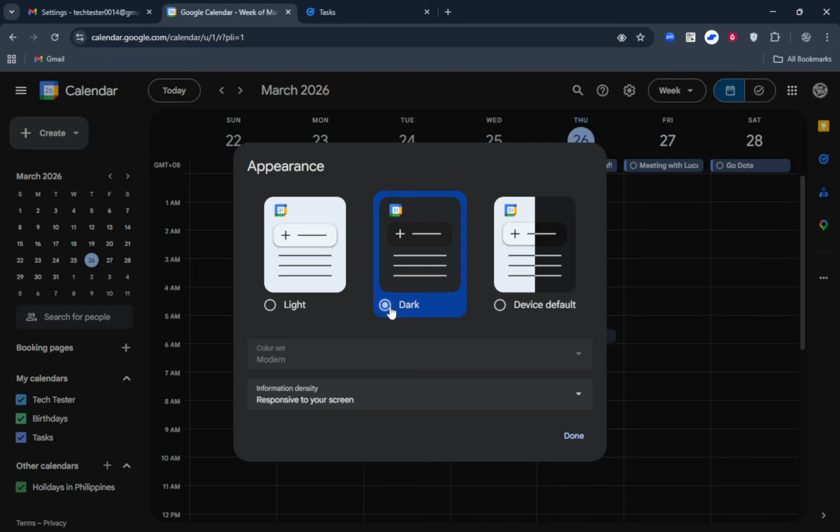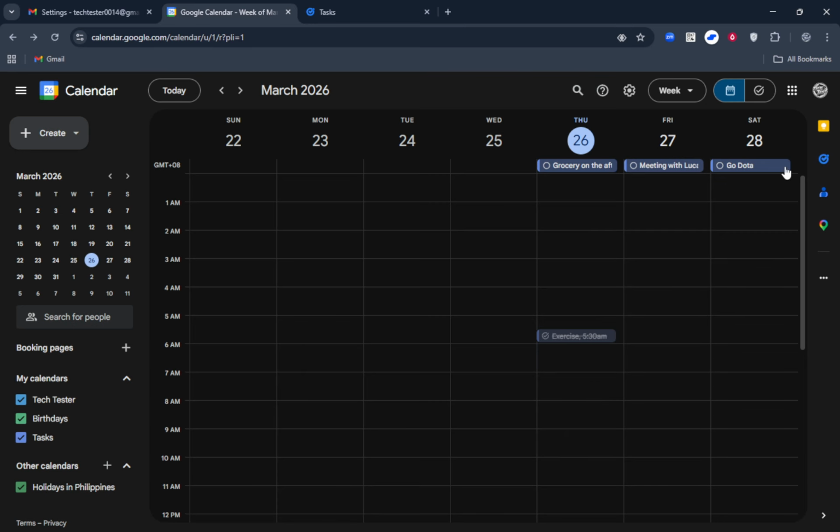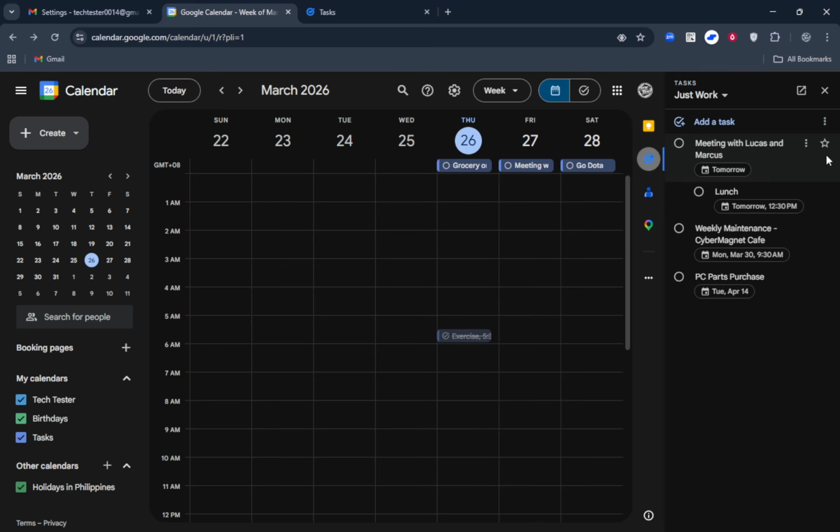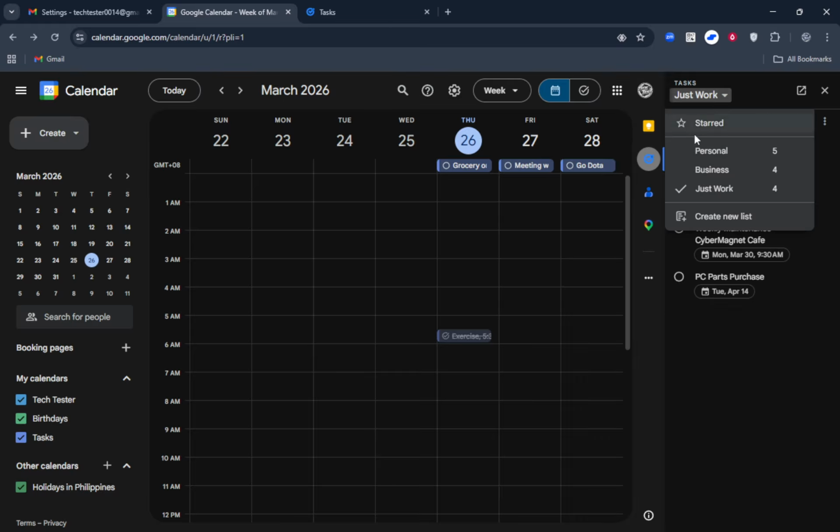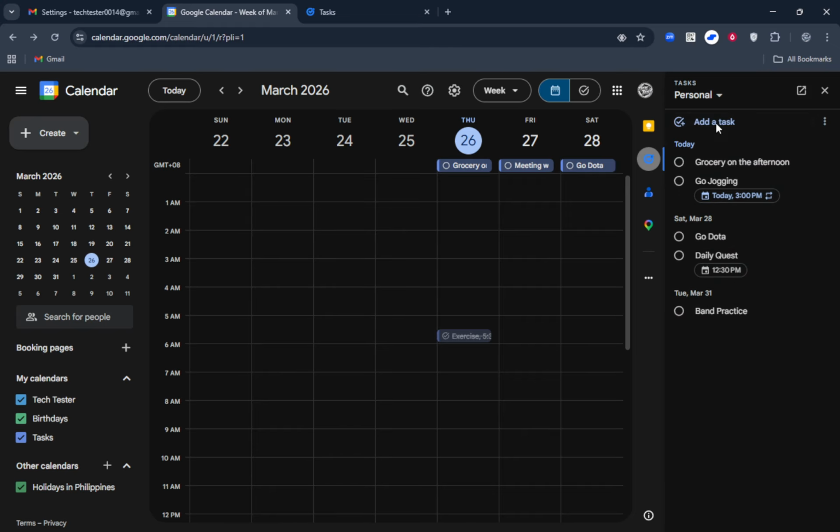The key detail is that the Tasks panel on the right side will now match that theme automatically. So, as soon as Calendar is dark, Google Tasks in the sidebar becomes dark too. If the change doesn't show right away in the Tasks panel, give it a second or click out and back into the panel to refresh.